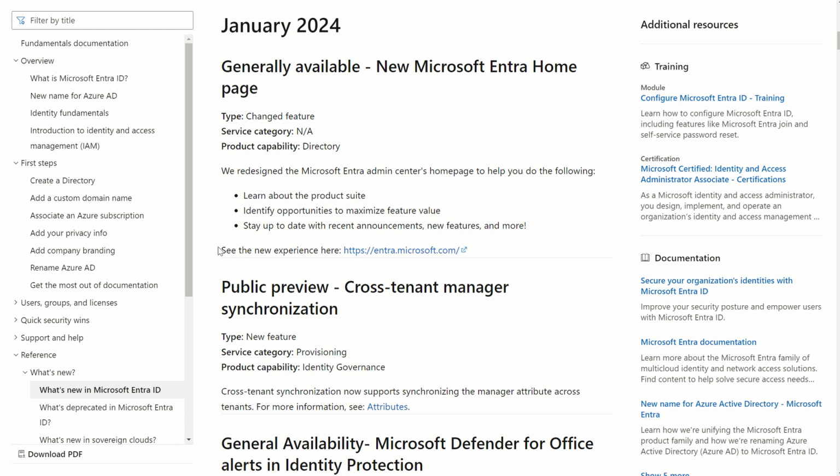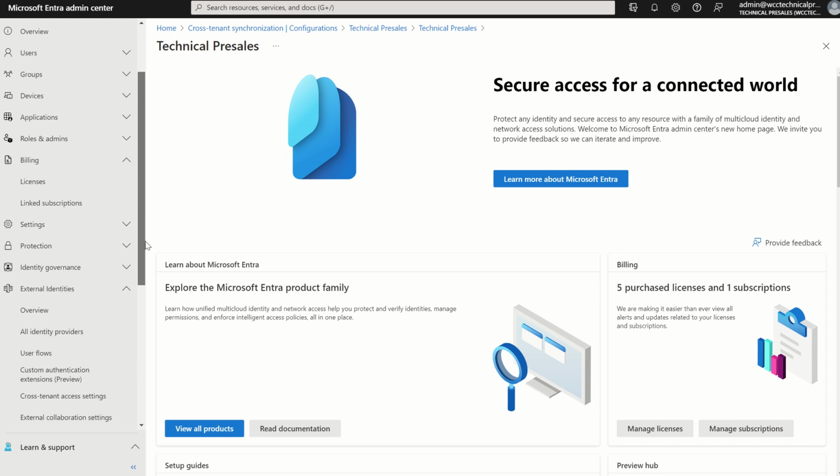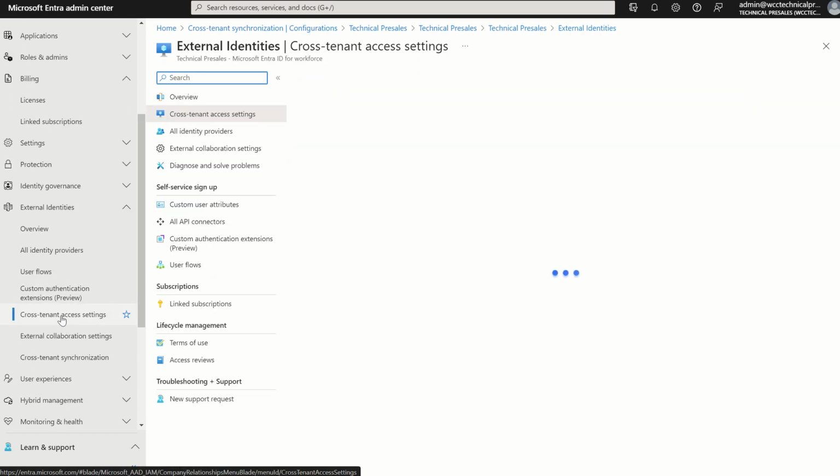Let's have a look at this and how we can conduct this synchronization. So if we access the Microsoft Entra console, and on the left hand side we scroll down to cross-tenant access settings.